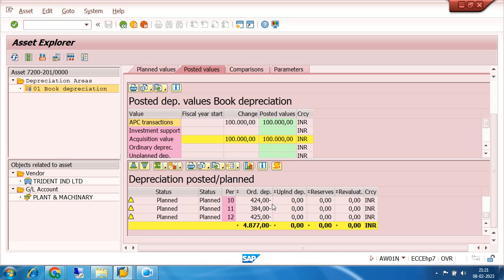process the depreciation first. Once I run the depreciation, you will see that instead of planned values, those months for which depreciation is run will be converted into green. Instead of yellow, this will be converted into green, right? Posted value will be converted into green. And here instead of planned, it will be written as posted, because there are two things, planned and posted. Now it is showing everything is planned.